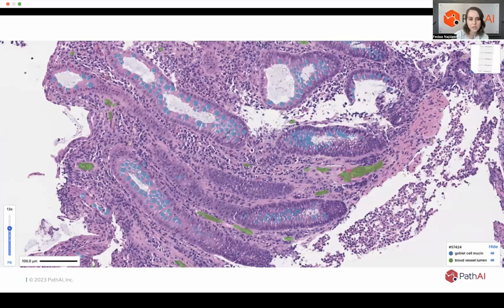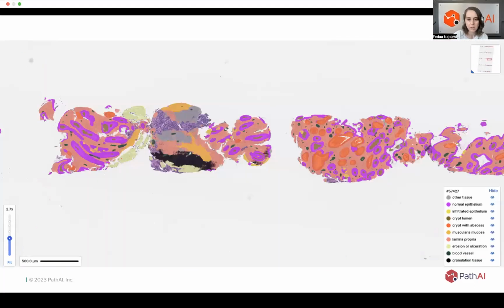And this is just a close-up on the goblet cell mucin model. For the tissue segmentation model, this would be similar to what you have been exposed to previously. The only difference here is that the color scheme is different in terms of what each substance color is. But essentially what it segments is areas of epithelium.